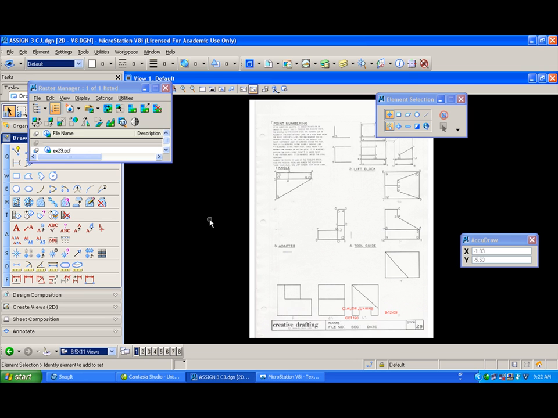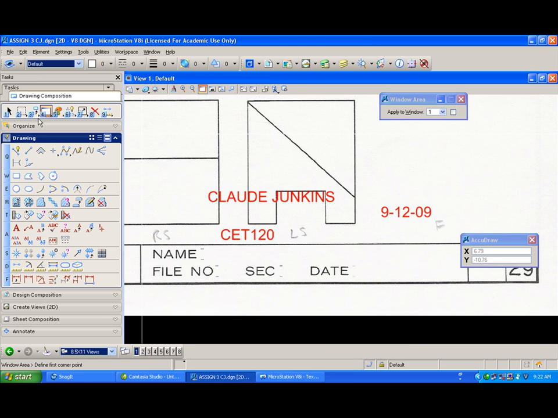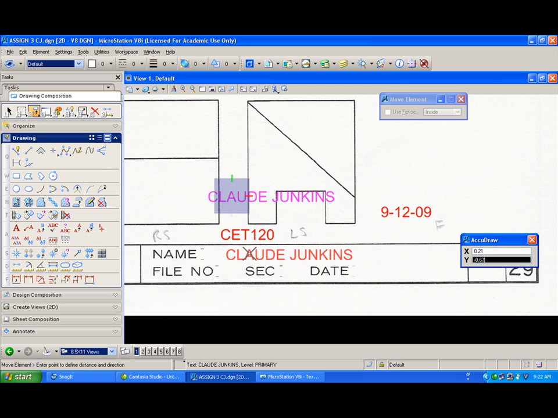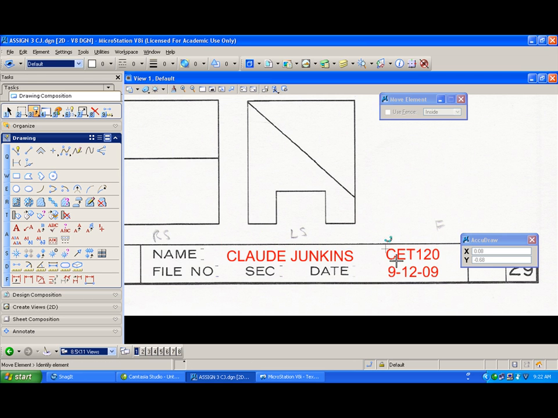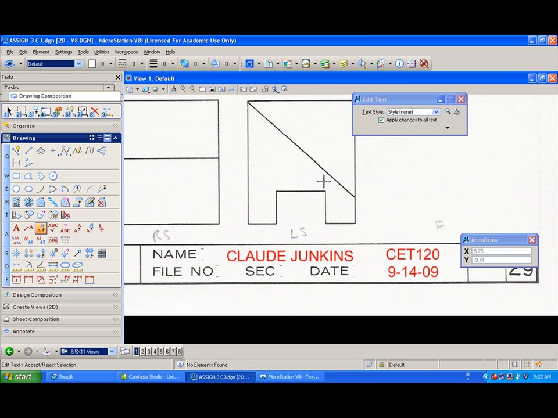I left the text on the bottom here, so if I zoom in on this, I can just use my 3-2 move tool and move my name, the class, and the date. Now the date will change, so we can use the third tool in our text toolbox, edit text. I just double click on the text, change it to say 914, and then left click on the screen. So that's an easy way to adjust text that's already in place.